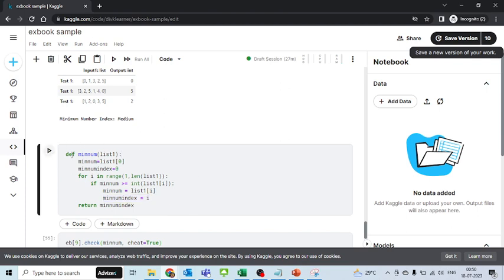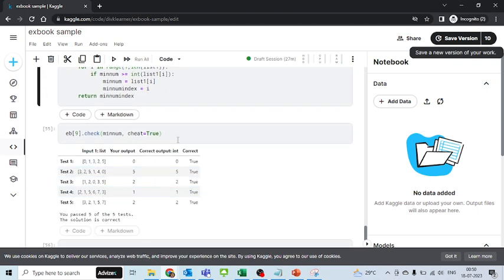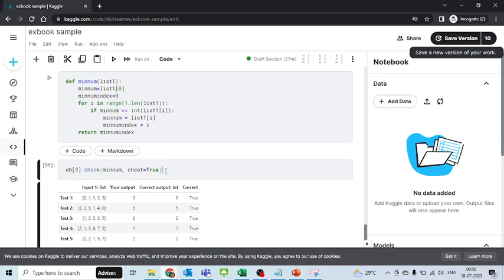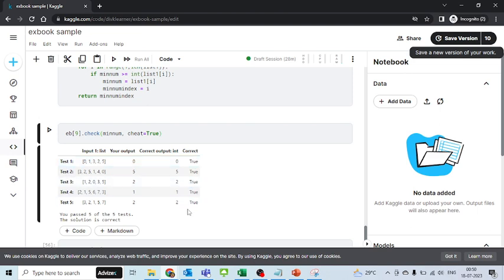So I will just run this. Although I've just done it without giving 1, I'll first try to run it by giving 1 as well. It gives me all the Trues, because the answers I'm getting and what the system is expecting as output are the same.